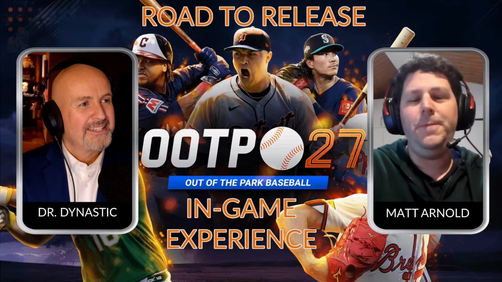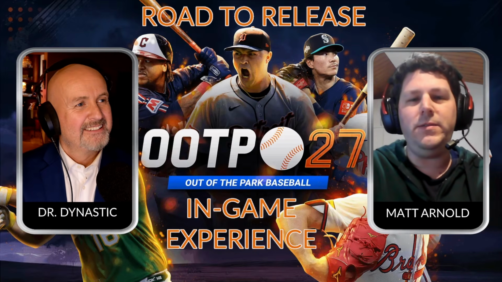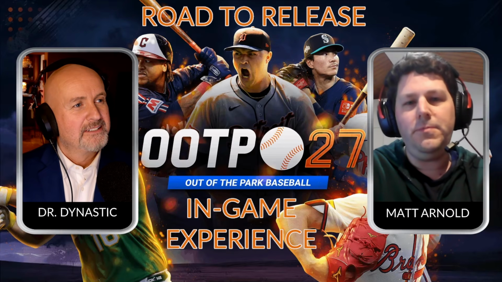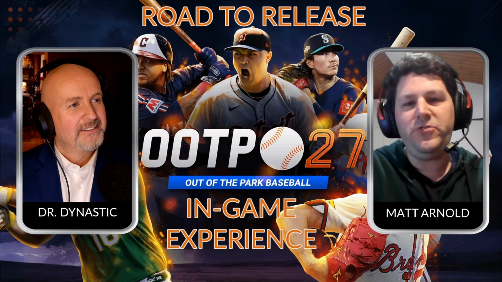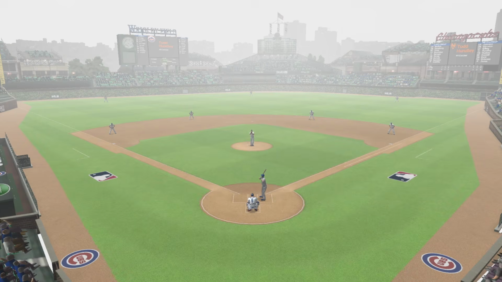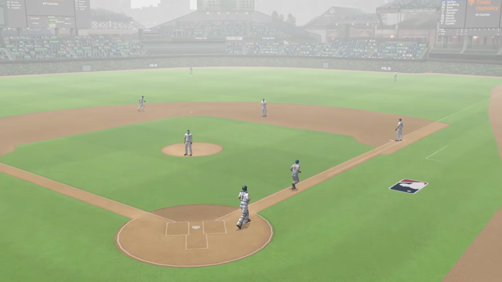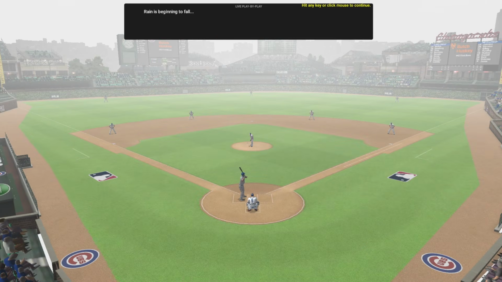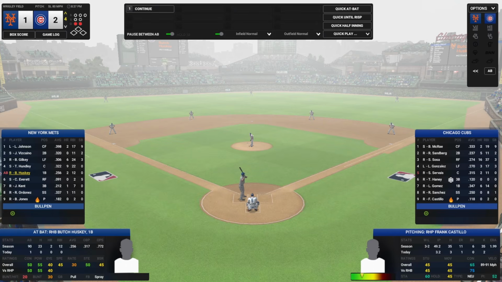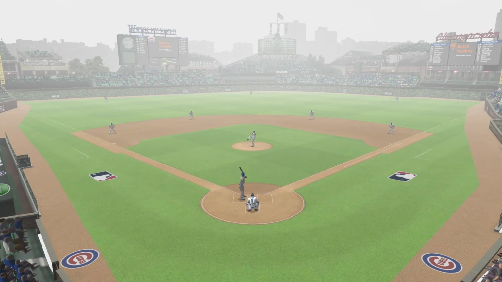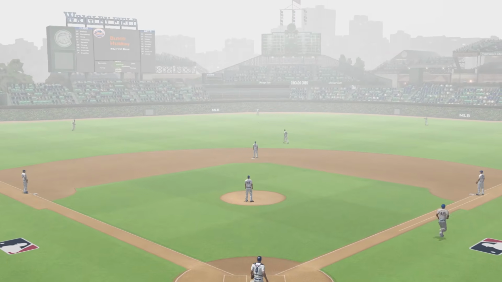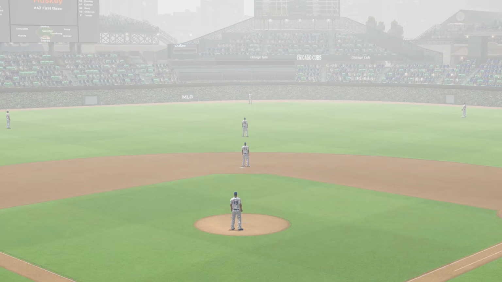So one of the big ones this year is adding that extra level of making sure that the in-game weather experience matches the core view. So when it's raining, you see that it's raining. When it's sunny, you see that it's sunny. When it's cloudy, things are a little darker on the field. So when you're playing out the game, you feel like you're there.